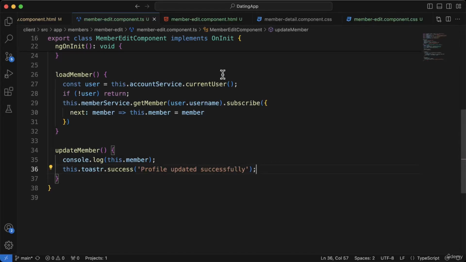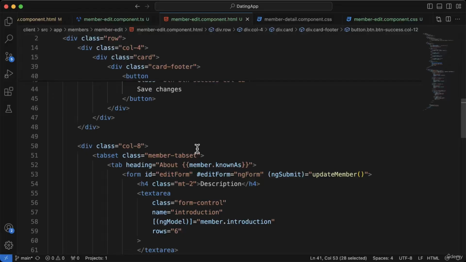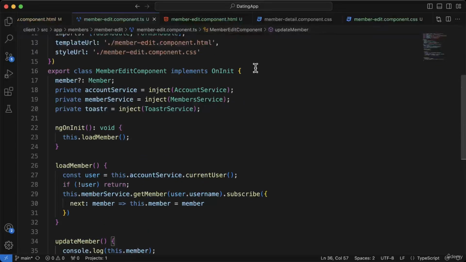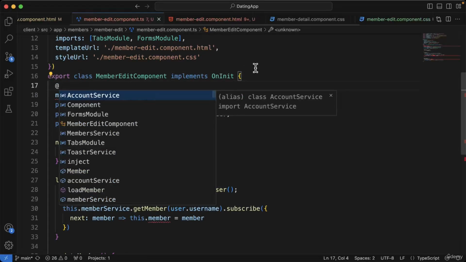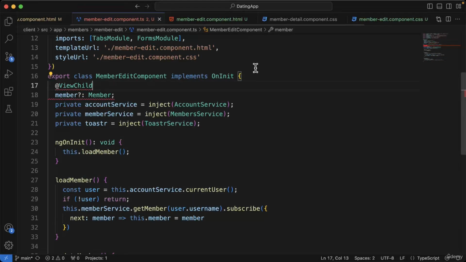Now, our template technically is considered a child of our component. So if I want to access a template reference variable, which we have inside this form, then I need to use a feature of Angular called viewChild, so I can see the child component information. So inside the member edit component, let's come up to the top, and I'm going to add a viewChild, and we use a decorator, so I'll add the @ and we're going to use viewChild inside here.